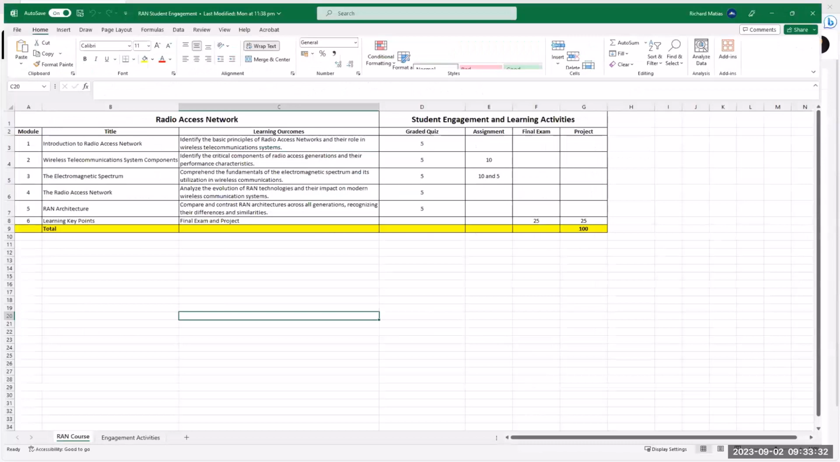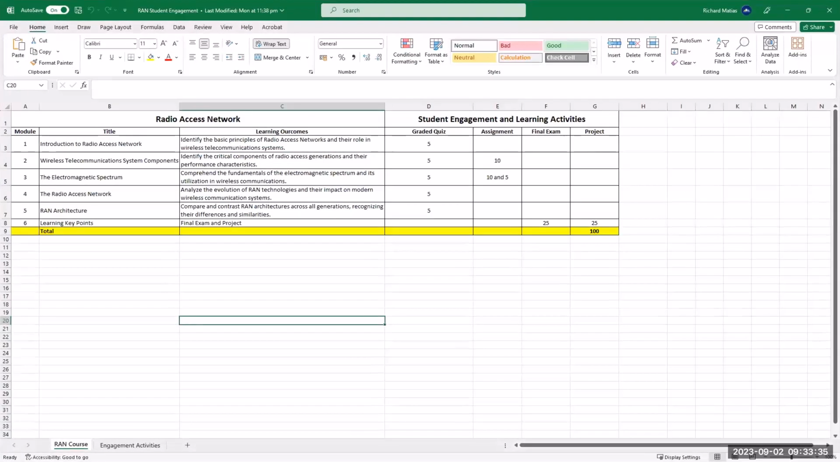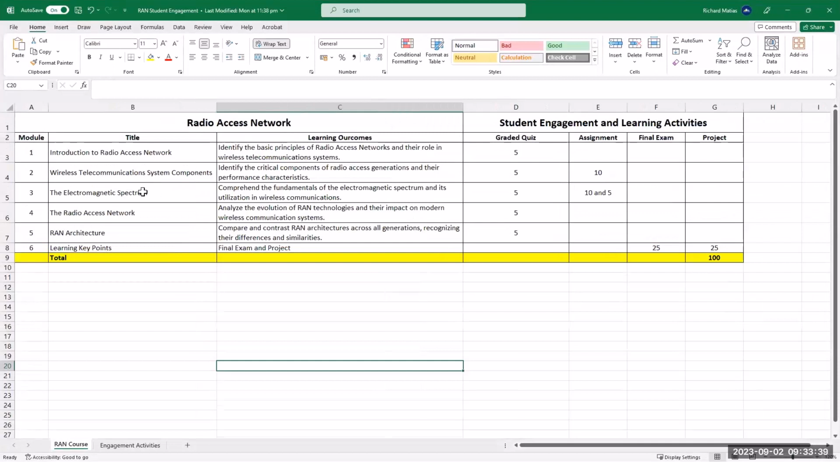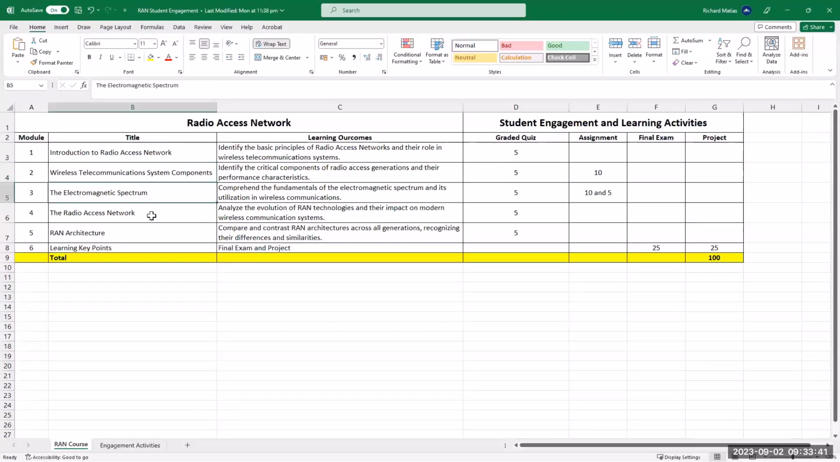Okay. So this is the map that you will see. There's an introduction, the wireless telecommunications components, the electromagnetic spectrum, the radio access network, the RAN architecture, and the learning points. After the introduction to radio access network, there will be a graded quiz. So those are 5 items.